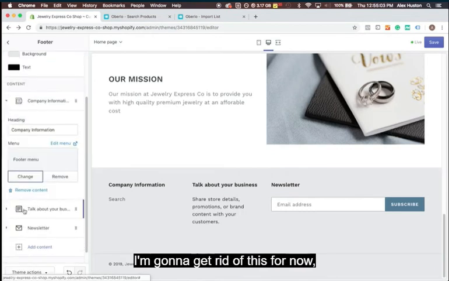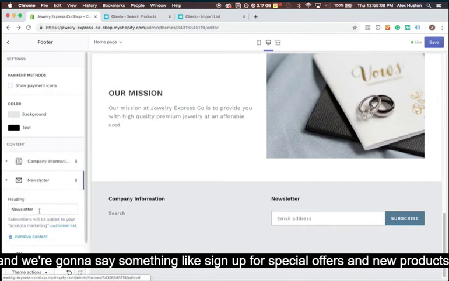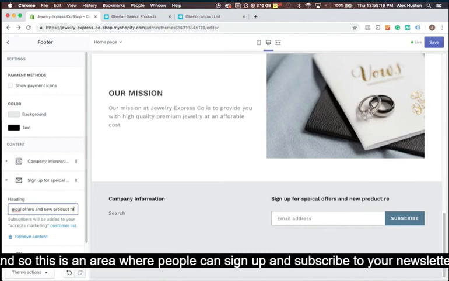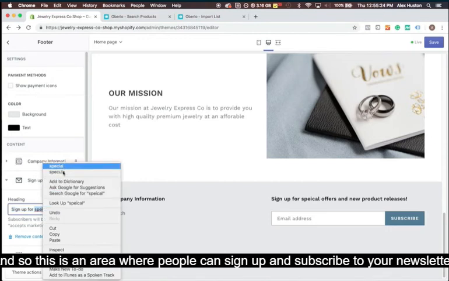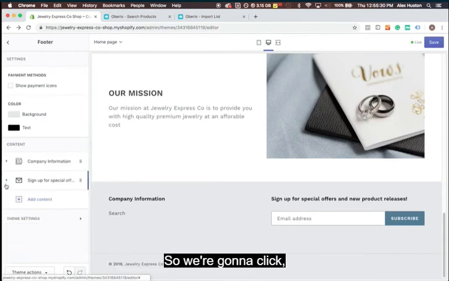I'm going to get rid of this for now, and we're going to keep the newsletter, and we're going to say something like, sign up for special offers and new product releases. And so this is an area where people can sign up and subscribe to your newsletter, which is great to have throughout your website. So we're going to click Save.